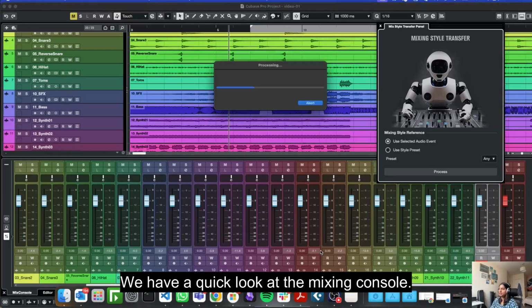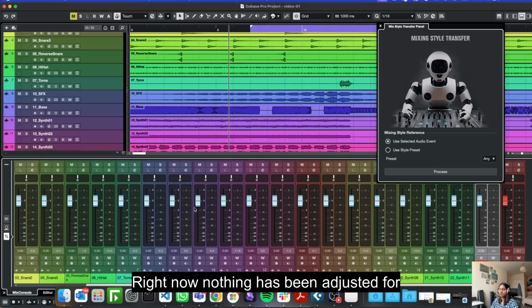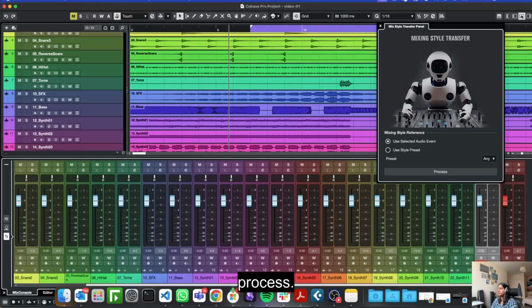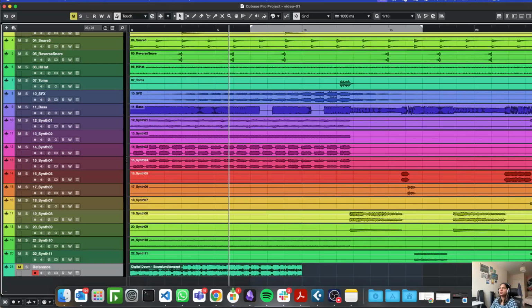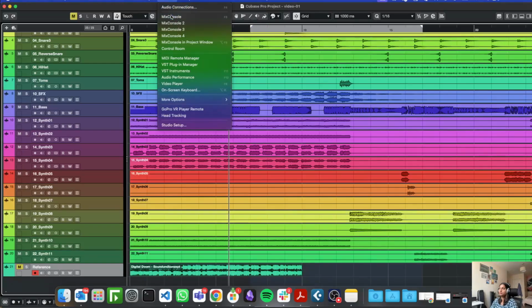We have a quick look at the mixing console right now. Nothing has been adjusted for gain or panning or any of the other effects. Let's quickly wait for our system to process. Let's go to the mixing console.